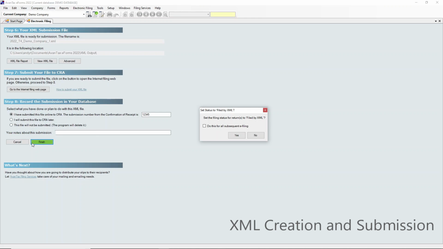eForms will then ask you if you want to set the status to Filed by XML. Click Yes.